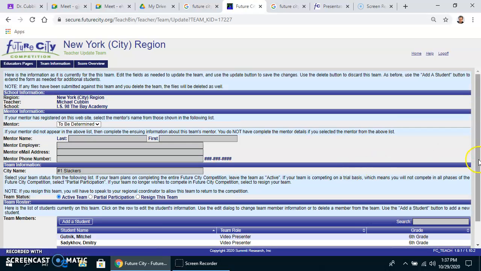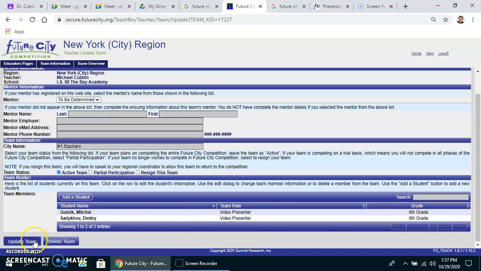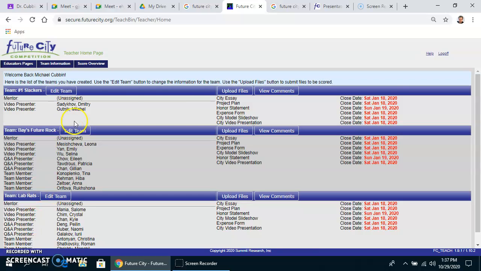I'm going to put all 10 students in. But I just want to show you, when you're finished, come down here and you update team. And there you go. You've got your kids in there. These are your teams. So yours are going to be in with mine. All 10 will be in here. The only thing they'll be separated by is the team names, okay? And usually they go alphabetically.